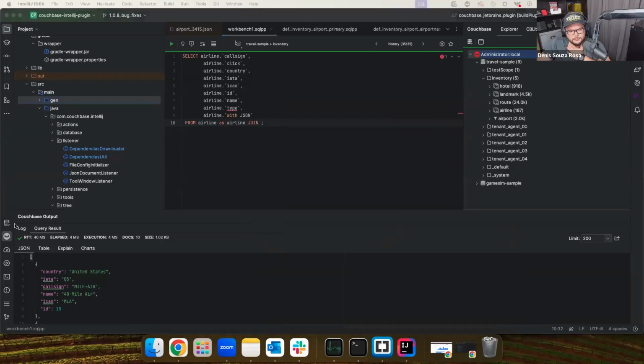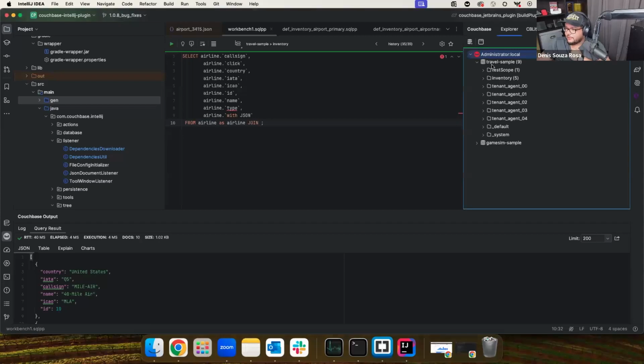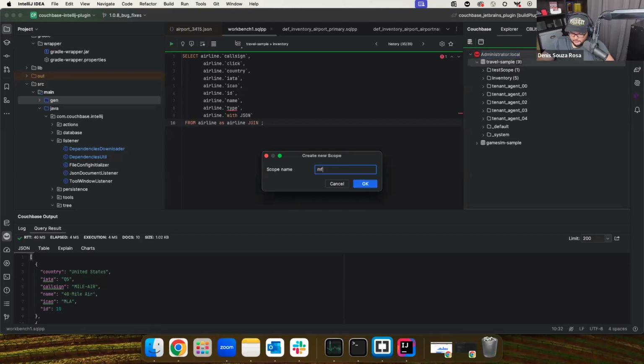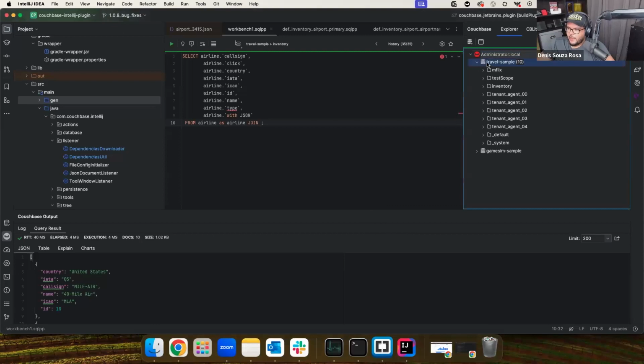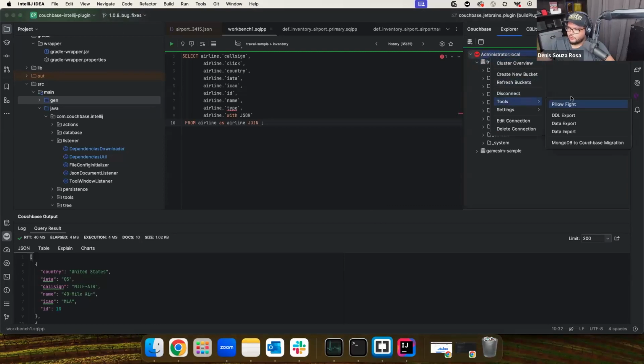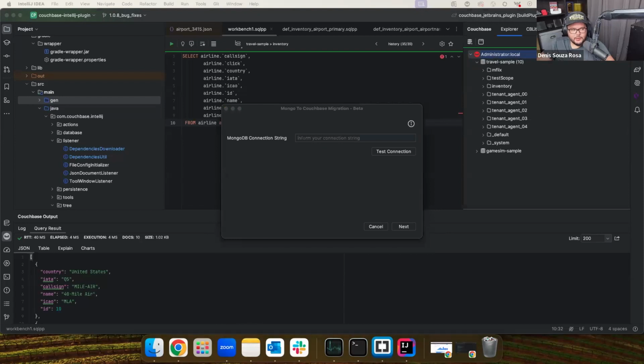What else? We also have, let me go back to my notes, one pretty nice thing here that we just added. Let me create a new scope called Influx. We have one new feature here called tools, MongoDB to Couchbase migration. This tool will automatically connect to a MongoDB instance. You can pick what you want to migrate, and then we automatically create the collections, migrate the data, and migrate the indexes as well. What we are trying to do is essentially analyze the MongoDB indexes and create similar indexes in Couchbase.